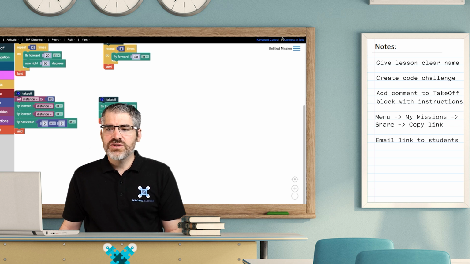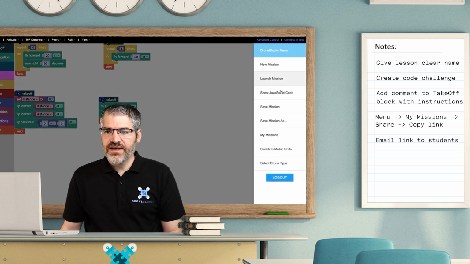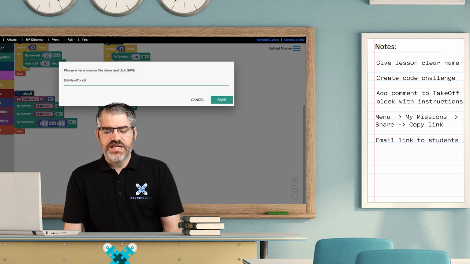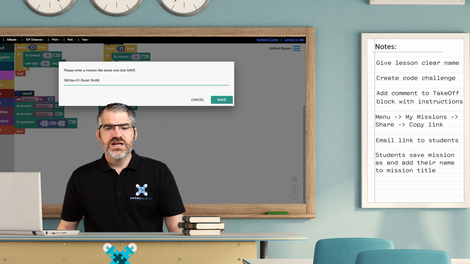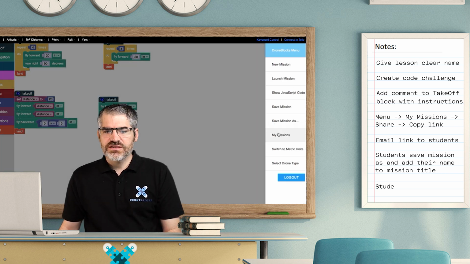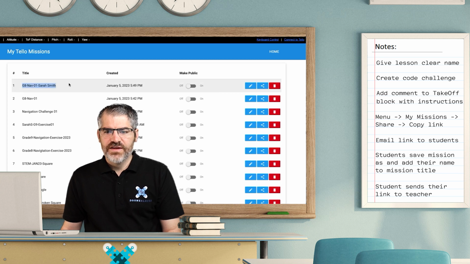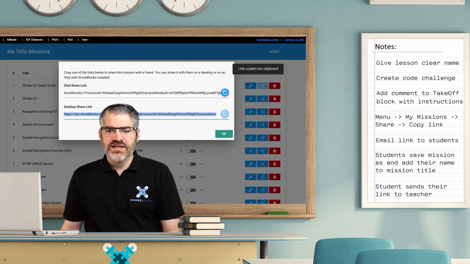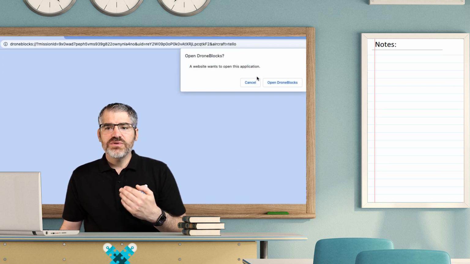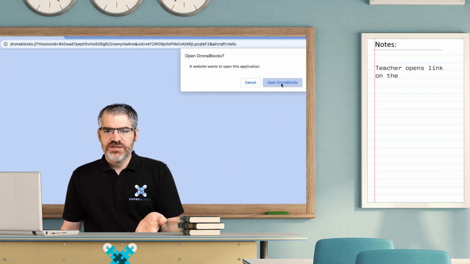Now, what the student would do is sign into their DroneBlocks account. They would then save this mission as, and maybe add their name onto the title. And then once they've hit save, they go into their My Missions. There it is, Sarah Smith. And they share this link back to you. Now, once you get this link as the educator, it would show me the name of the mission.